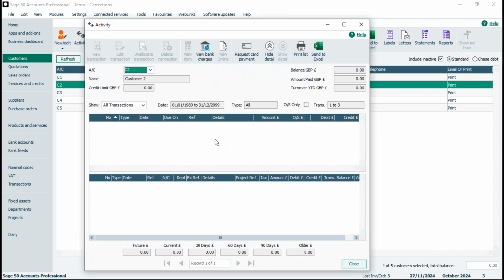They're still there in the background. I would still see them if I went into the main transactions list. But what I don't see is the deletions when I'm just looking at the likes of a customer activity, a supplier activity, or bank activity, that type of thing. It hides them from that activity window.